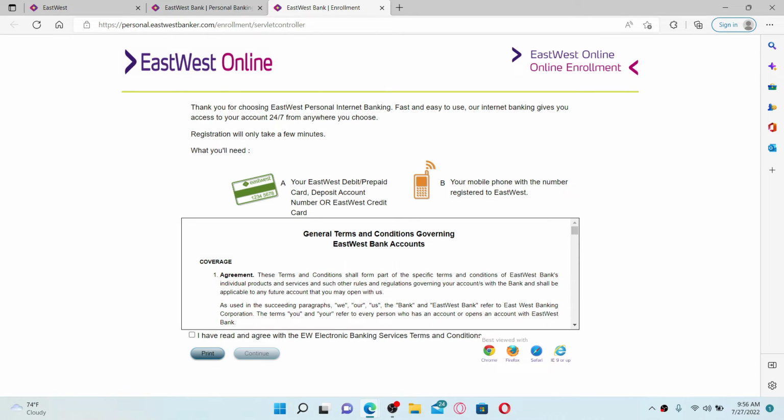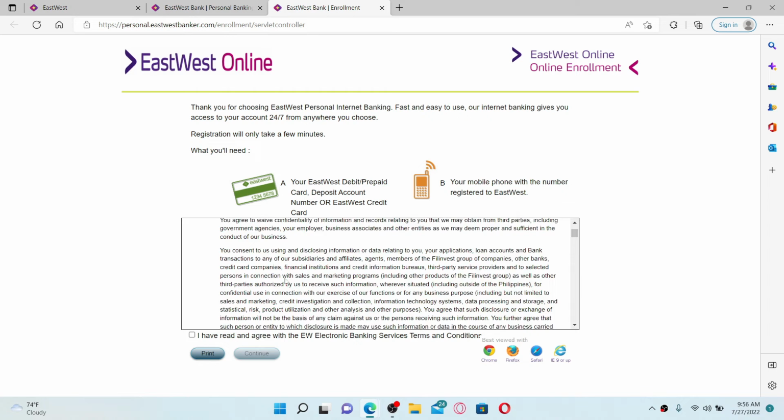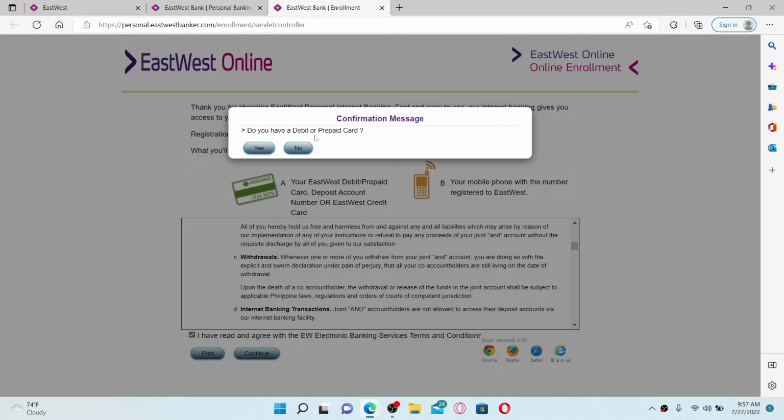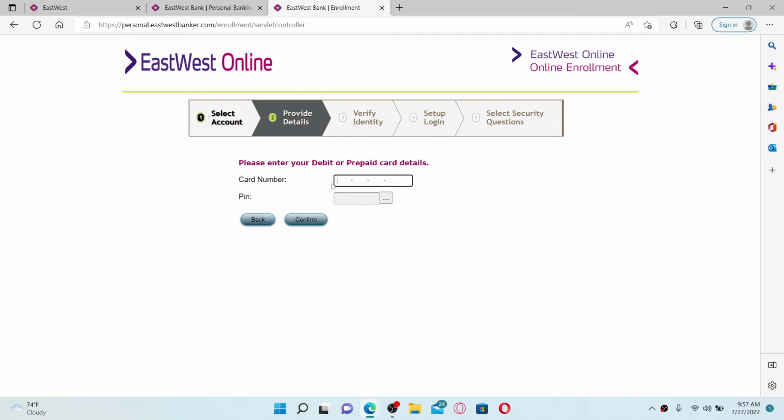Now on the next page, go through the terms and conditions of Eastwest Online Banking and click on I have read and agree with the EW Electronic Banking Service Terms and Conditions box over here at the bottom and click Continue. It'll ask you if you have a debit or prepaid card. Go ahead and select yes, and now enter your credit card number in the text box appearing on the next page. Type in your PIN code available at the back of your card and click confirm.